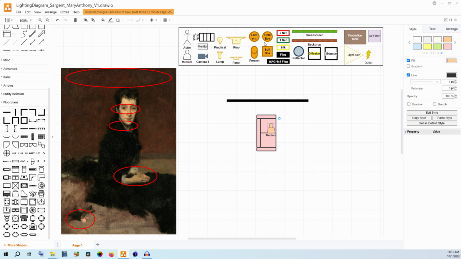Now, I don't really mind that it might be casting onto the couch just a little bit, because we don't even see that behind her.